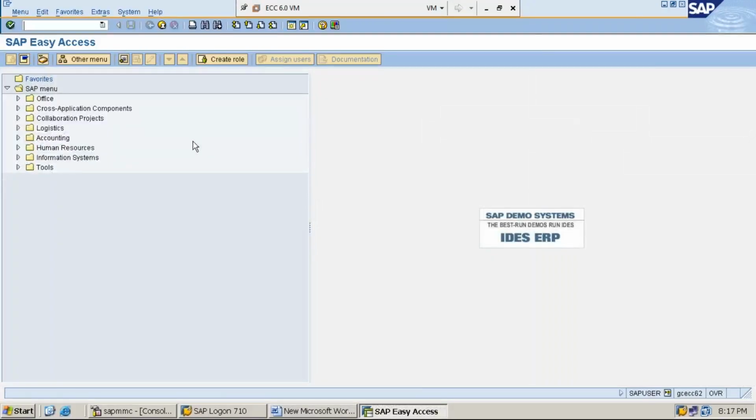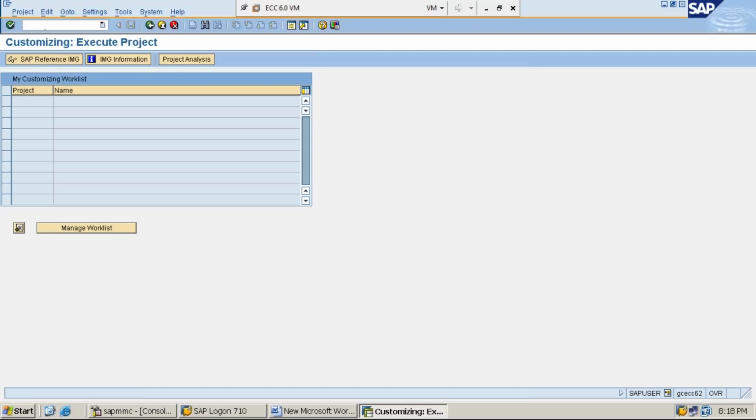Please take down the path. It's SAP Easy Access. SPRO. Press enter. Click on SAP reference IMG.